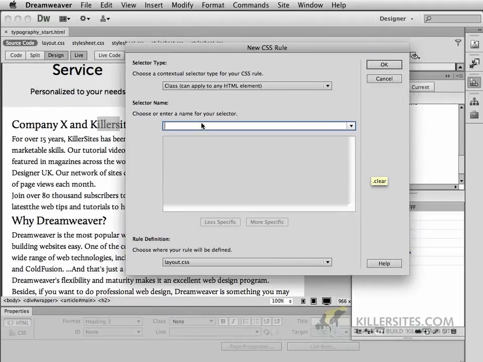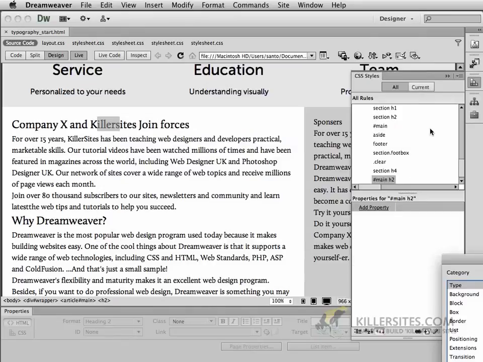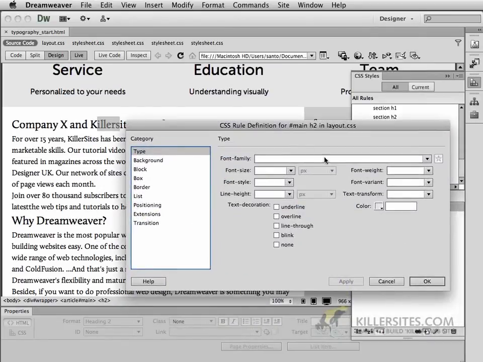Once we open that up, you can go to compound based on your selection, and as you can see, Dreamweaver is smart enough to know where your cursor is. It's in the wrapper, in main, in the H2. So we are going to be less specific. We only want to be targeting the ID main with the H2. So any H2 inside the ID main. If I click OK, there's a couple of things that we are going to be looking for.